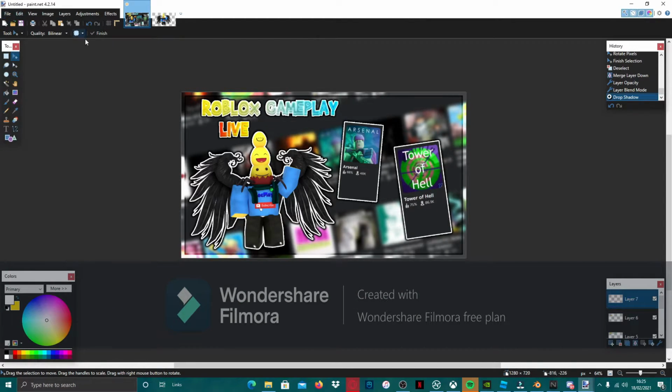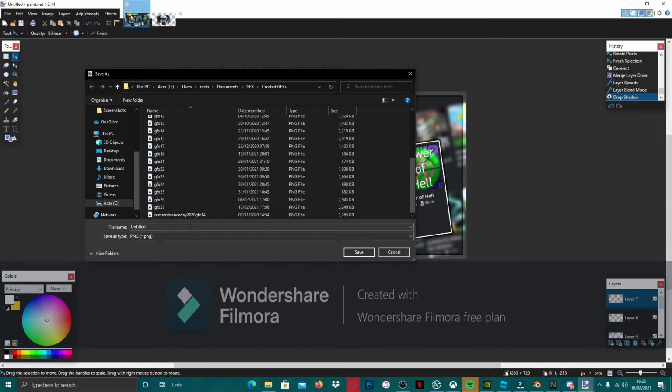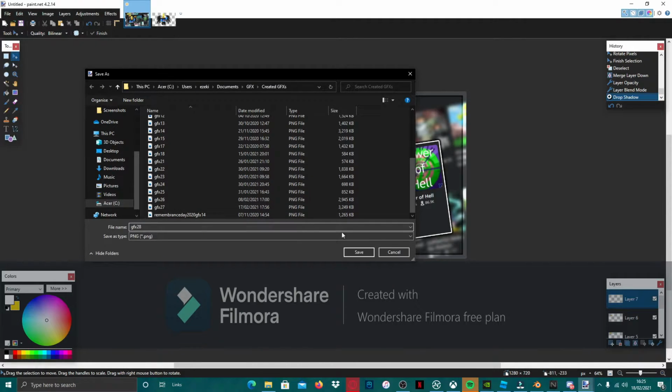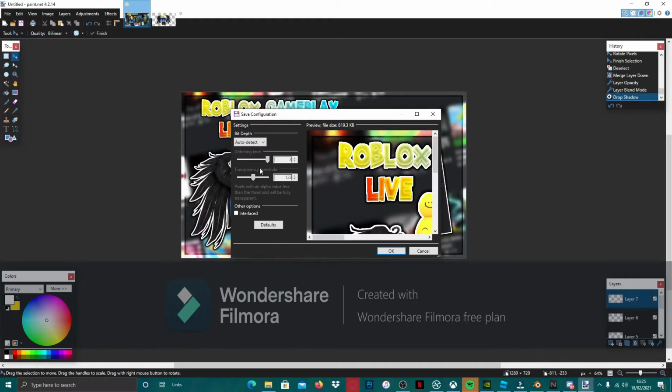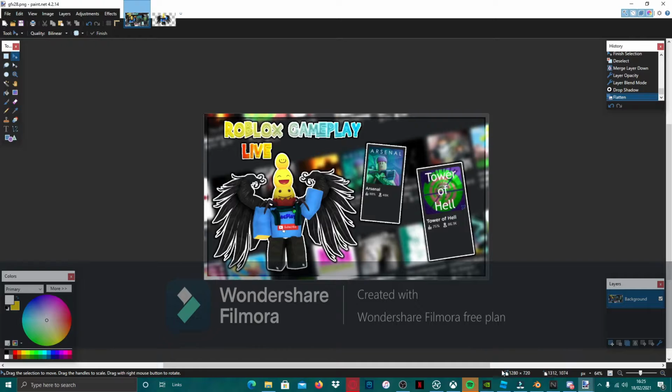So now we click File, Save As, and then just go down. Make sure it's PNG, otherwise it won't be an actual file. I want to call this GFX28 because it includes Blender, and then we click save. Make sure it is auto detect or 32-bit auto detect. Okay, flatten the image, and that is our image done.